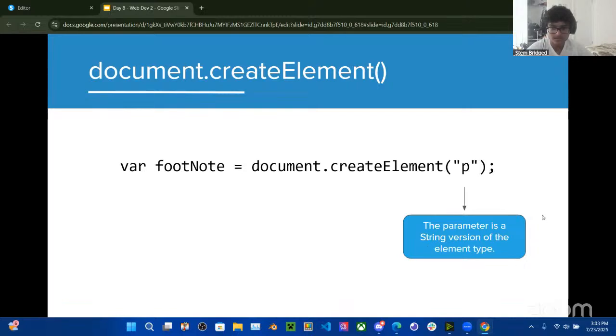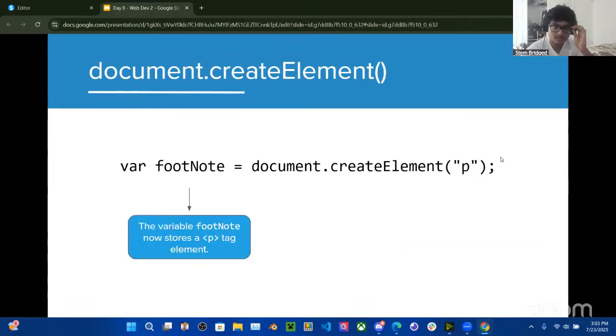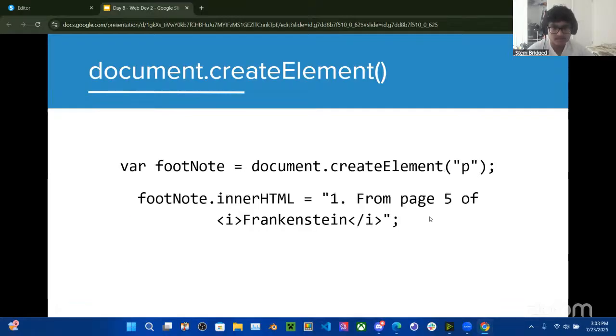The parameter is just a string version of the element type. So if it's a div, it's going to be div in quotes. If it's an h1, it's going to be h1 in quotes. The variable footnote now stores a p tag element. You can also change properties about this p tag element, like innerHTML, styles, basically all the attributes you can change.